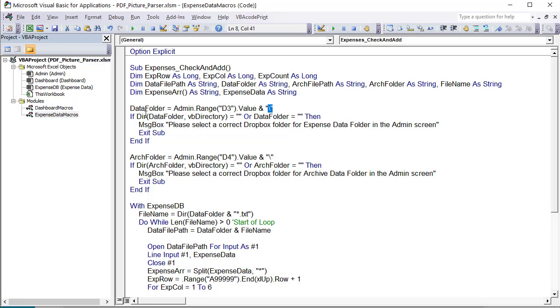I want to check that to make sure it exists, that it's an accurate folder. To do that, we check if the directory of the data folder, VB directory, equals blank, or if the data folder itself is blank, then we let the user know with a message box: please select the correct Dropbox folder for the expense data folder. We're going to do the exact same thing for the archive, but in this case it's located in D4, adding that backslash, and double checking that it is correct using VB directory. If not, we let the user know and exit the sub.